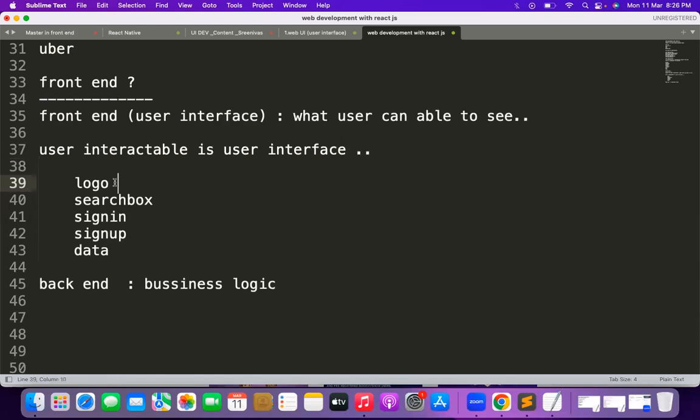So can I click on the logo in Amazon? Can I enter something in the search box? User can enter some text or not? User enters something in the search box. Am I right or wrong? Please reply, Khushi and Jayalakshmi.